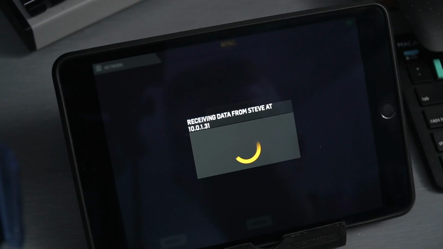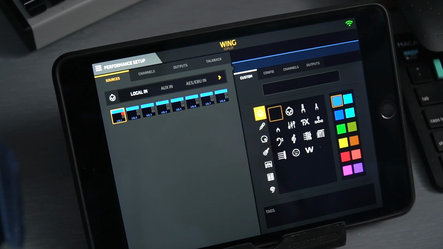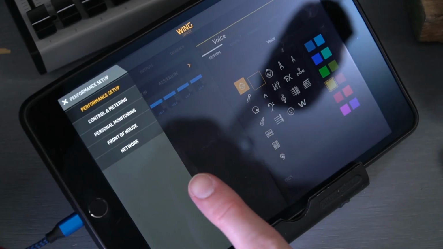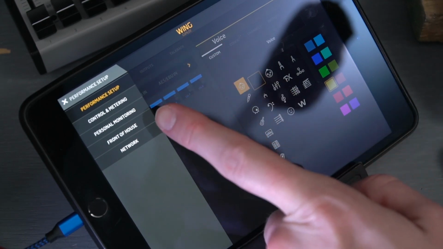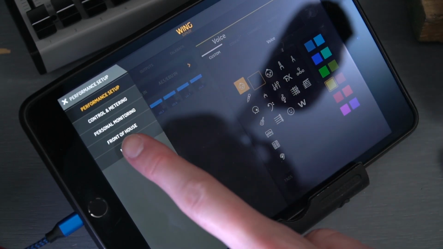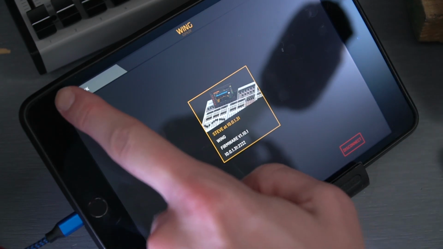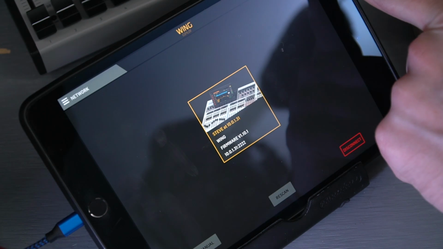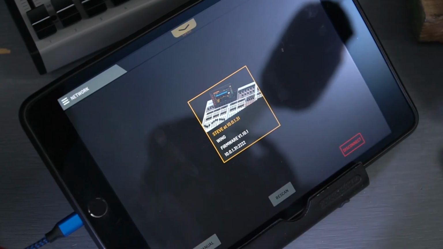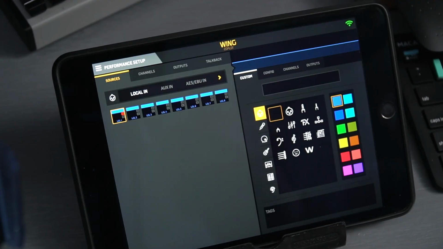There are five main tabs that we need to be concerned with here on the app, and those are performance setup, control and metering, personal monitoring, front of house, and we've already been to network. Now, while you're in the app, you can navigate back to network by clicking the little Wi-Fi icon up here in the top, but when you first select the console, you're going to be launched into performance setup.